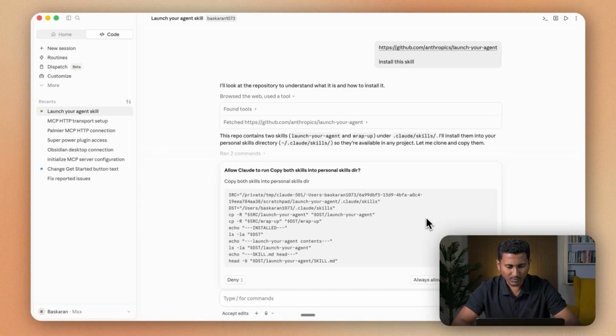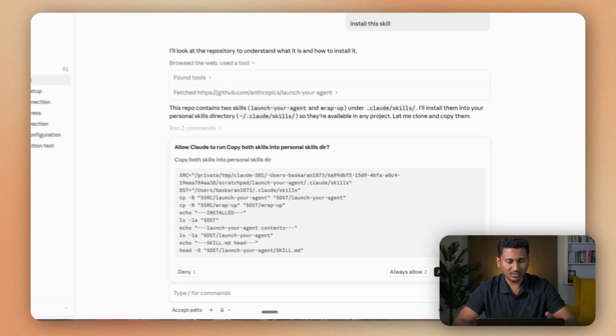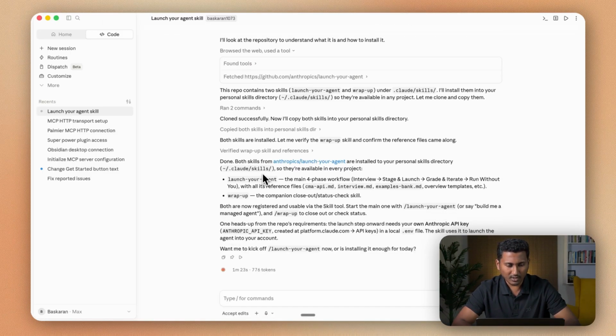So it says it cloned successfully. Now let's allow this. Yeah, it says done. Both skills from Anthropic Launch Your Agent are installed to your personal skill directory. So the skills are stored locally on my laptop for now. Yeah, I think this is good.